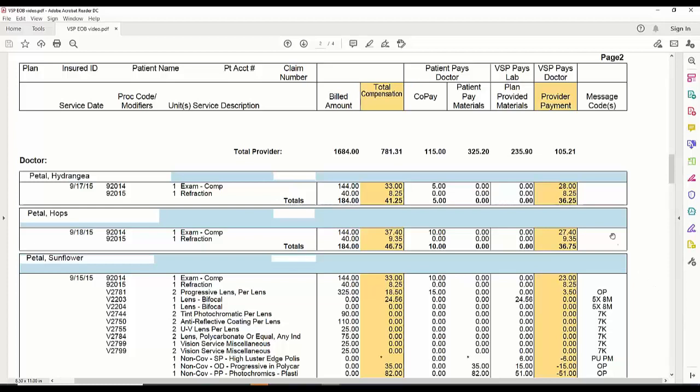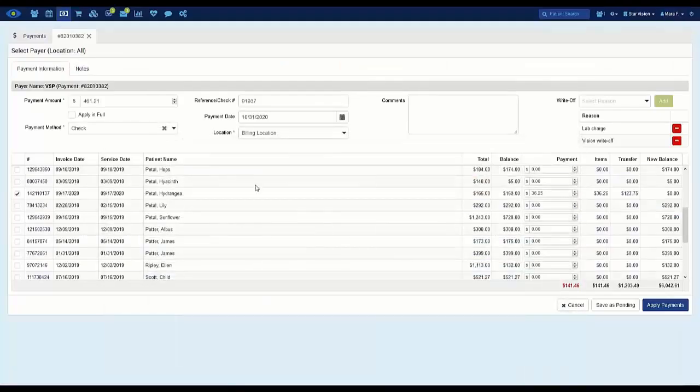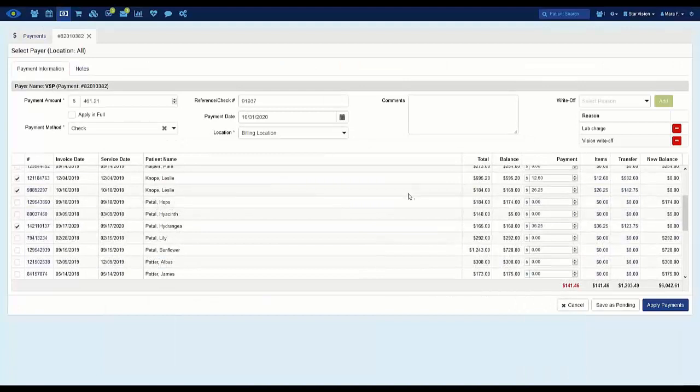In this case, Hops received a payment of $36.75, and Hops had a $10 copay. Let's go take a look at that. Here is Hops Petal.